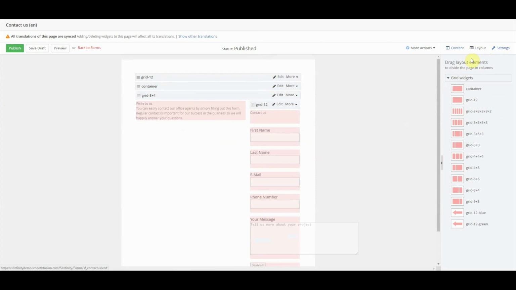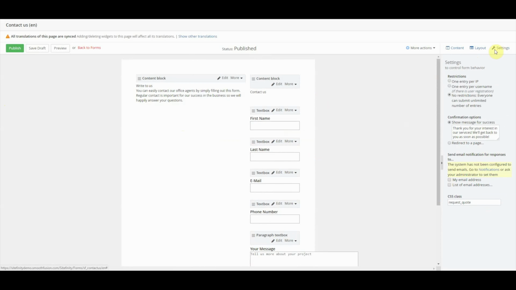You can also configure the layout of your form by using any one of these grid widgets that you have styled, and you can control additional settings for that form on what happens, whether there are no restrictions on the form entry at all, or if you want one entry per IP, one entry per username if you use usernames, as well as control the confirmation options. And by default, Sitefinity stores the form responses in the backend, which I will show you in a moment. But in addition to that, you can have individuals email the form whenever the submission goes through.